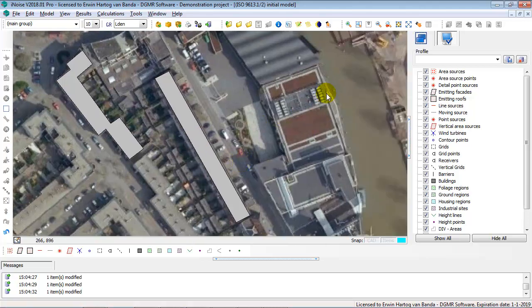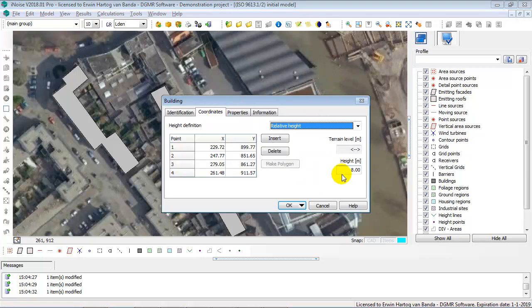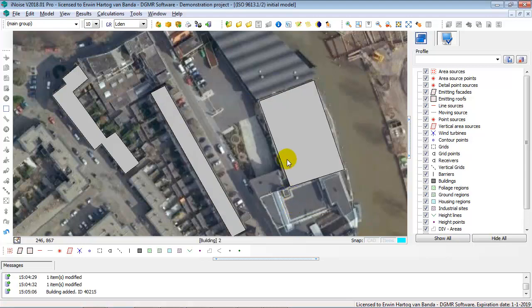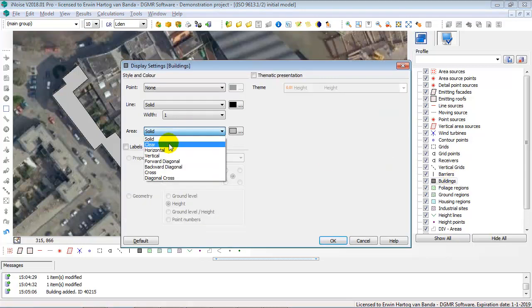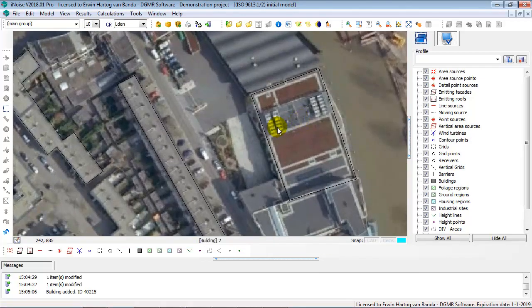Let's say that here is a building and on top of the roof there are some cooling units. So I click on the building icon again. Just do it very roughly now. Let's say that this is the roof. And let's say the roof is at 6 meters. And then I have to make the building transparent again. And then on the roof, there are some cooling units.